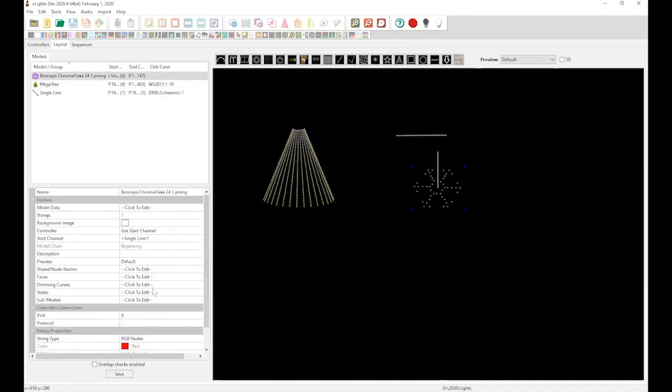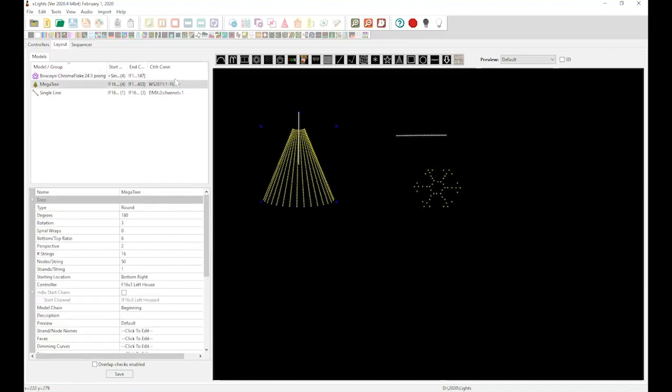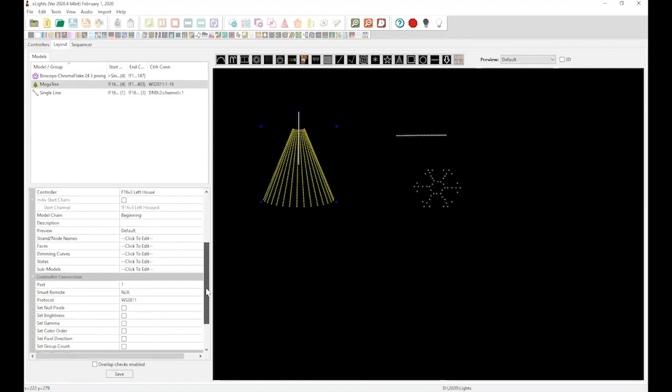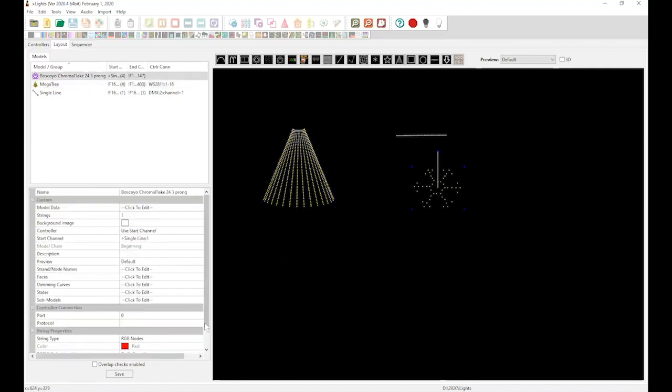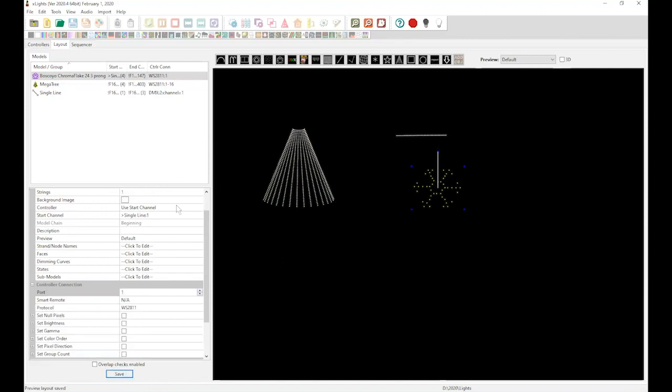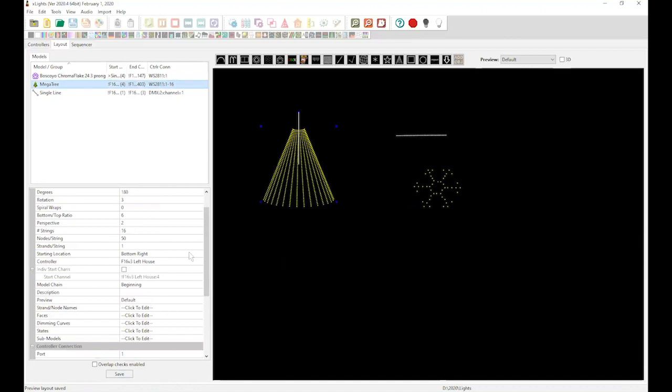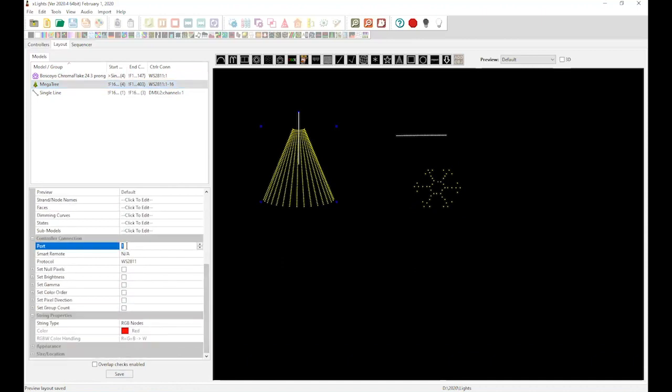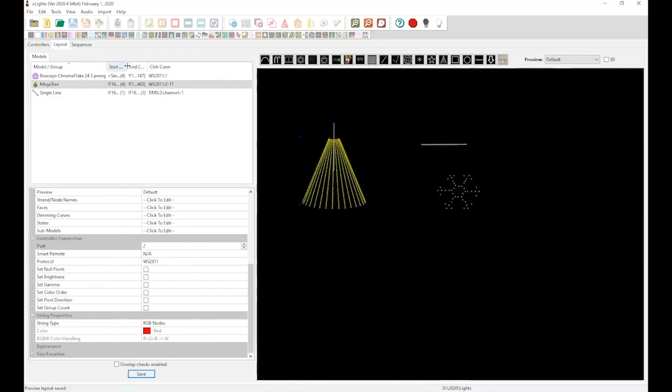Right now I have my mega tree on outputs 1 through 16 on my Falcon. If I wanted this snowflake on 1 instead, I could just change this to 1 and then change my mega tree to start at 2. And assuming I have an expansion on there, so I have 32 outputs, the auto start channel will rearrange these props for you.